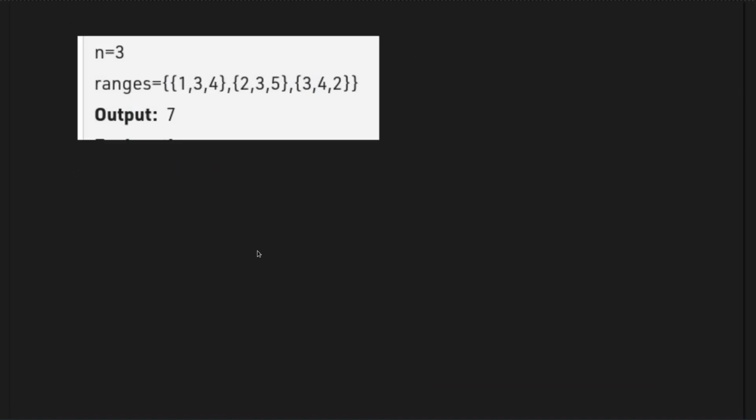Here the ranges are as follows. The first range is from 1 to 3 and the value is 4. The second range is from 2 to 3 and the value is 5. The third range is from 3 to 4 and the value is 2. Now let's suppose that you take the range 2 to 3, so let's say this is 2, this is 3. You would observe that the value of the first range is greater than the value of the last range.